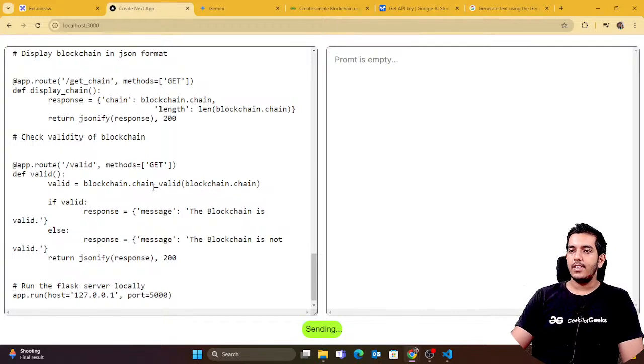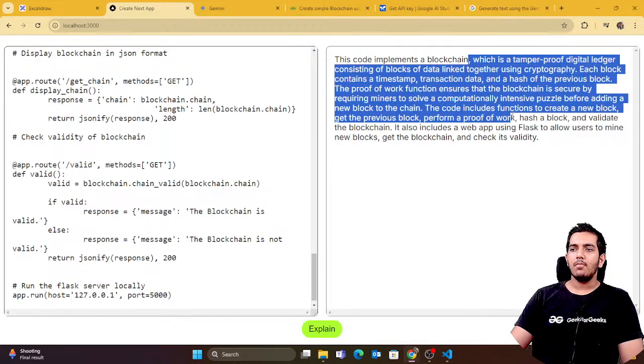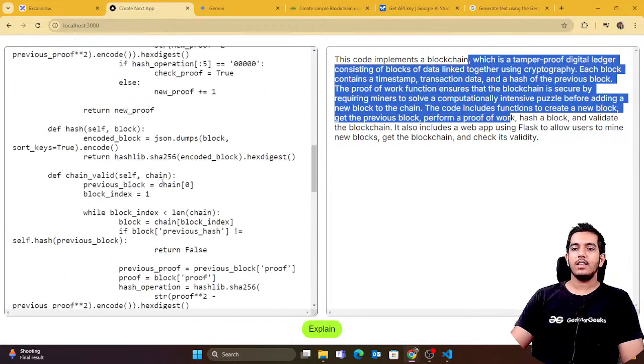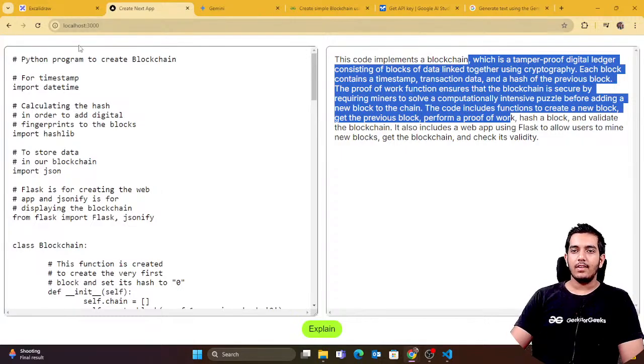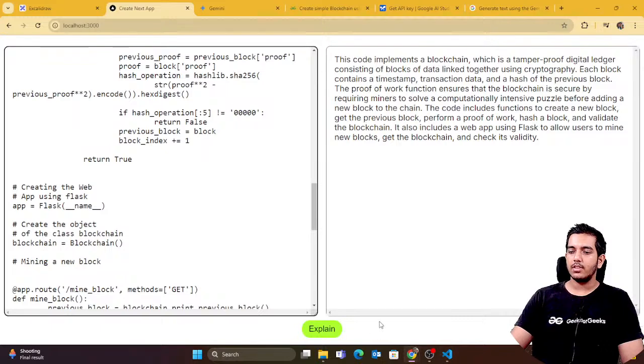Now you can see that it's sending and trying to get the response, and you can see that the code implements a blockchain, which is a tamper-proof digital ledger consisting of blocks. You can add more details if you want, like explain each line in depth. You can add that into the prompt so that it explains every line in depth in the response. Okay, so that would be something else, right?